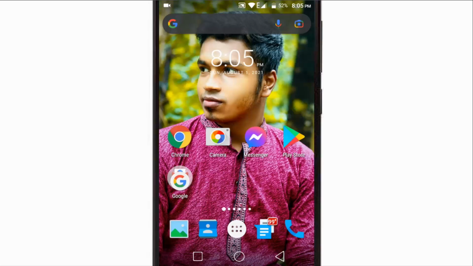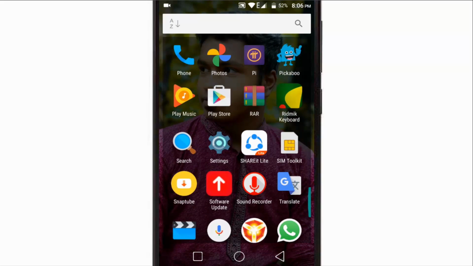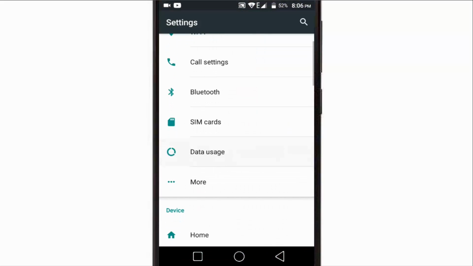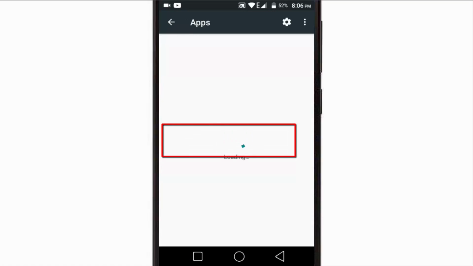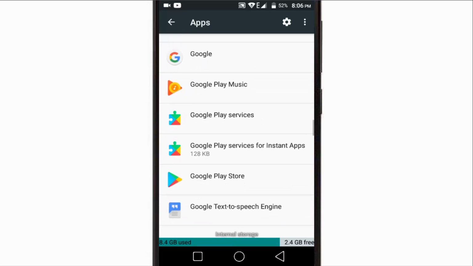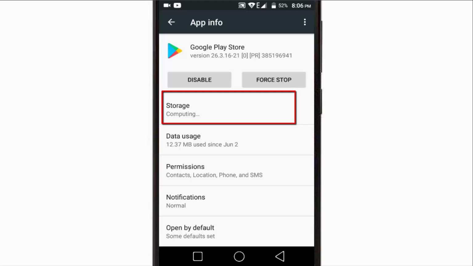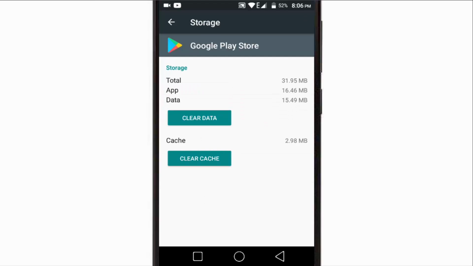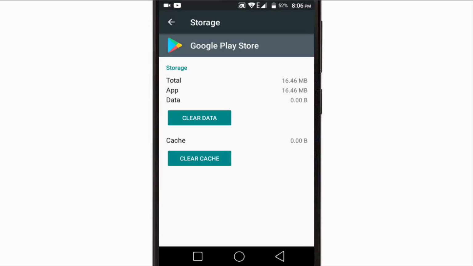Just close this tab and go to your mobile settings option. Here go to apps or apps manager, whatever you have. And here find the Play Store application. Okay, once you find it, just open it. Then go to storage. And here first of all clear cache and then clear data. I hope in this way your problem will be fixed.